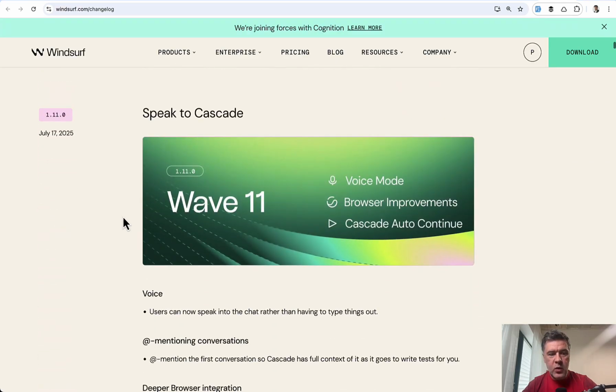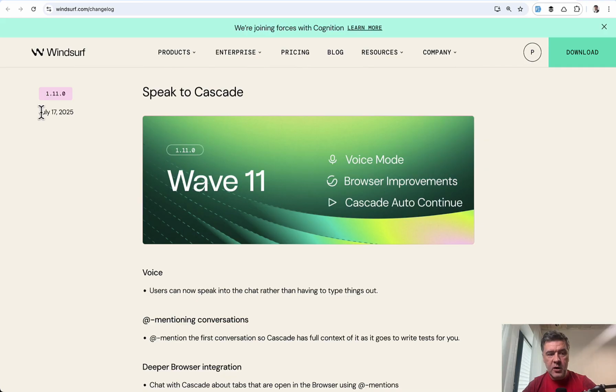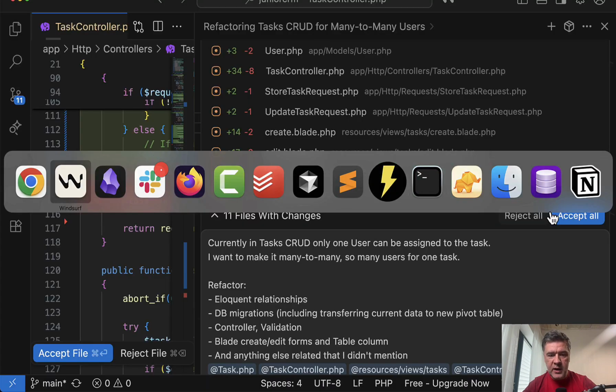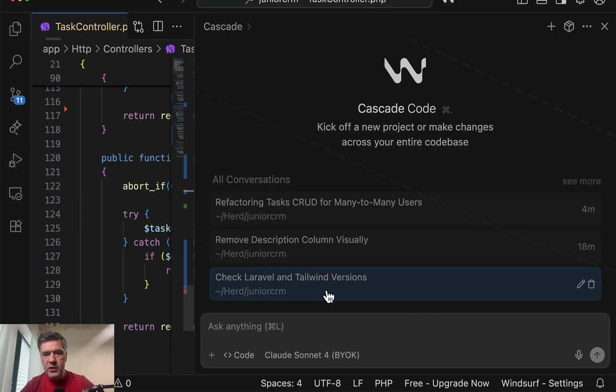And also in Wave 11, which was out a few days after the announcement of the acquisition, they released one feature which may be very useful to me personally, because I have a microphone and I like to speak to people, and also I can speak to AI. So there's voice mode. Let's try it in action. And I will move my face to the left bottom corner so you would see this icon at the bottom right. Start recording will actually record my voice and transform it to text so I can talk to the AI.